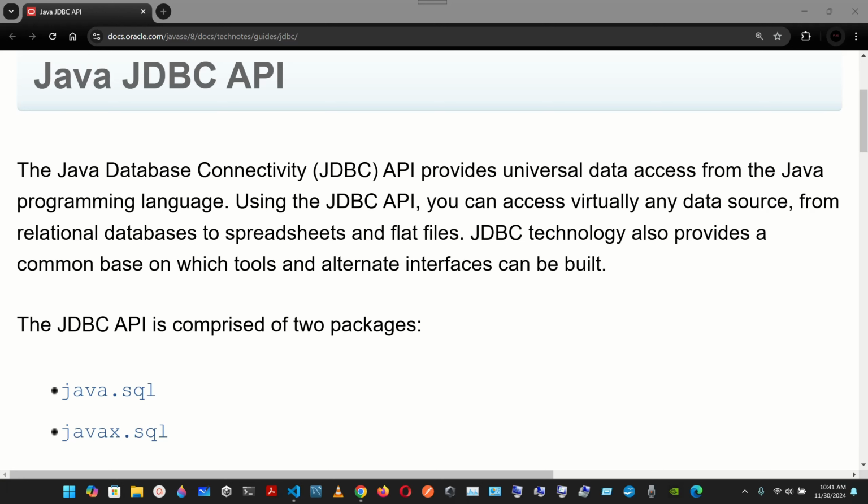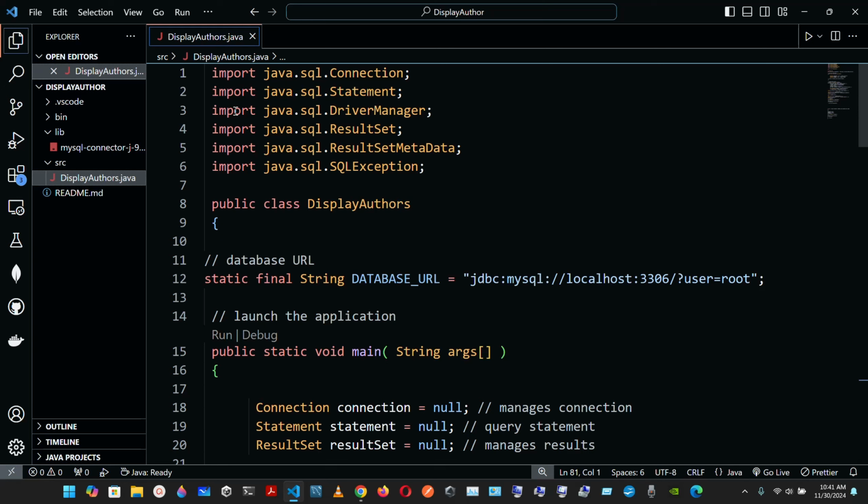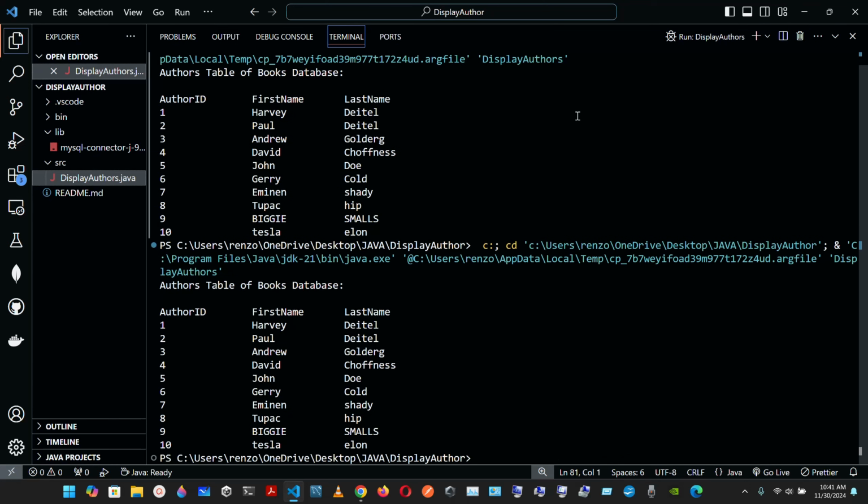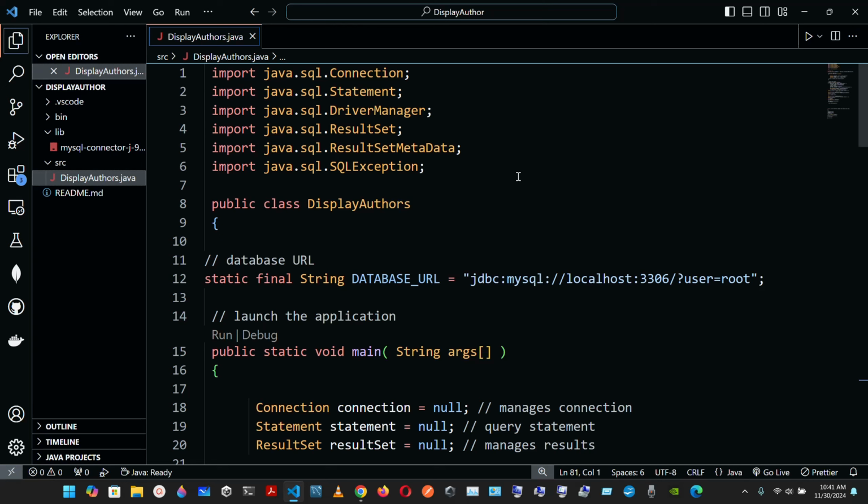And now we're going to see the Java Database Connectivity API, and we're going to review the example that we did, the display authors. Here, from lines 1 to 6, we are importing the JDBC interfaces and classes from package java.sql. As you can see, we are going to run it. This is pretty much the final result, but let's go a little bit into depth. Here we use the package java.sql.